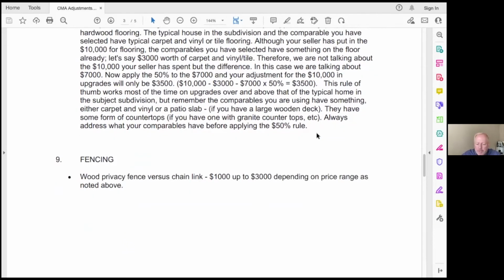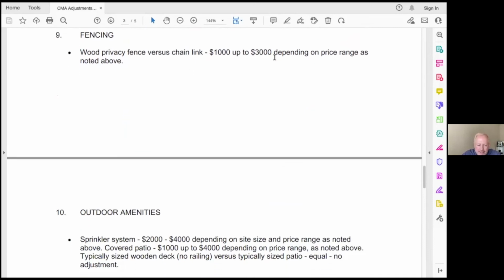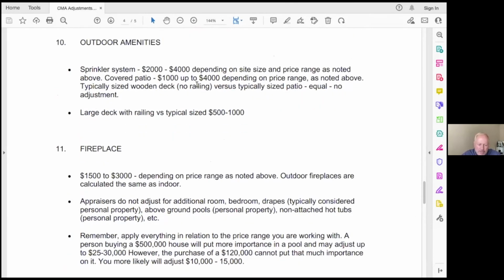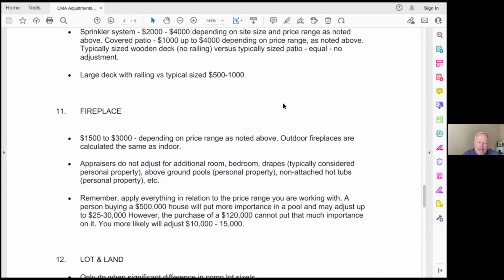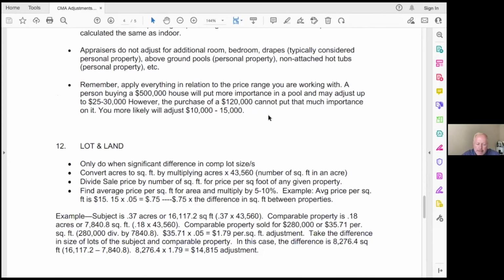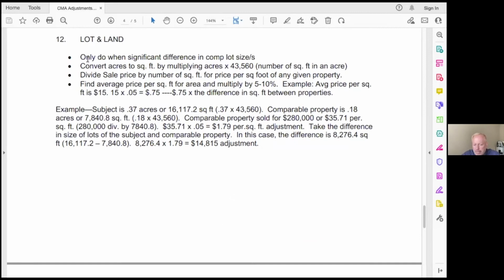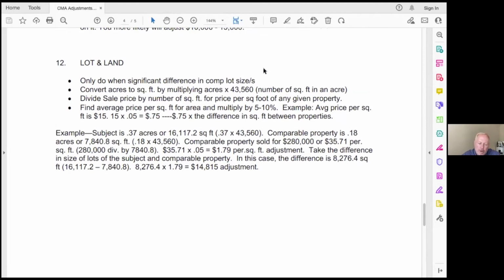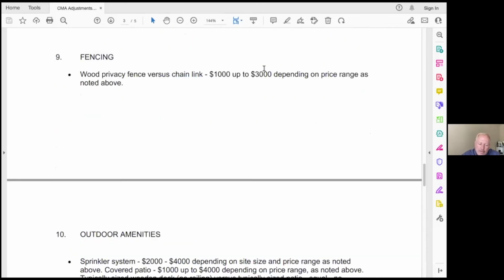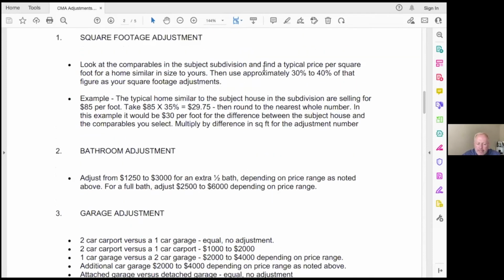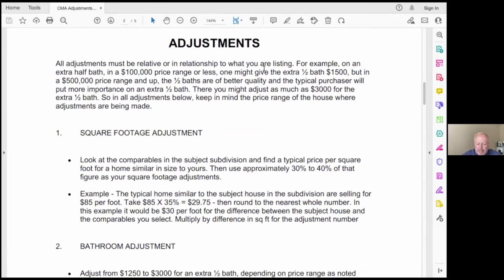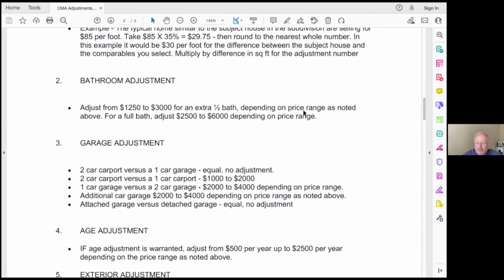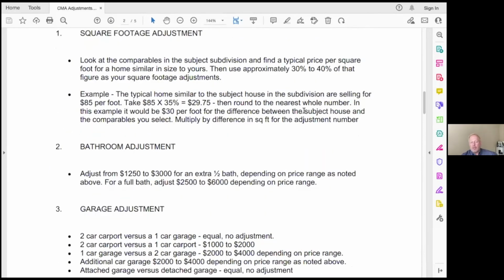You could stop just with the square footage. Okay. Fencing, outdoor amenities, sprinkler system, covered patio. But if you're ever wondering, wow, mine's the only one with a covered patio, I wonder what that's worth, you can refer back to all this stuff. A fireplace. Okay. Lot and land. I don't usually make lot size adjustments unless it's a unique neighborhood or it's a unique property. And I'll show that to you in a minute. So a lot of the stuff on these pages is for your reference. If you decide you've got something different than other people and you wonder how to value it, you can do this. Let me tell you where I use this mostly.